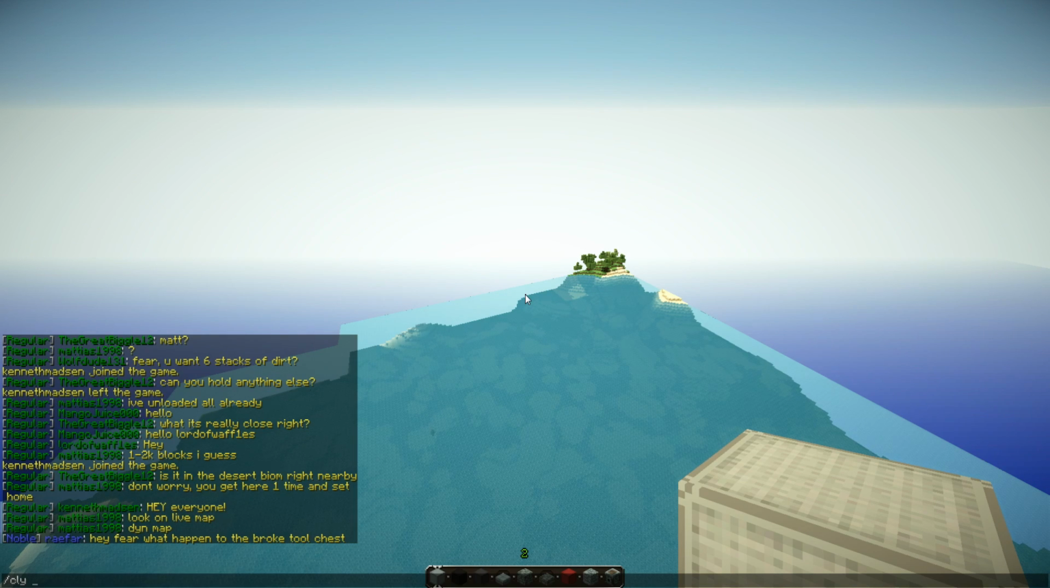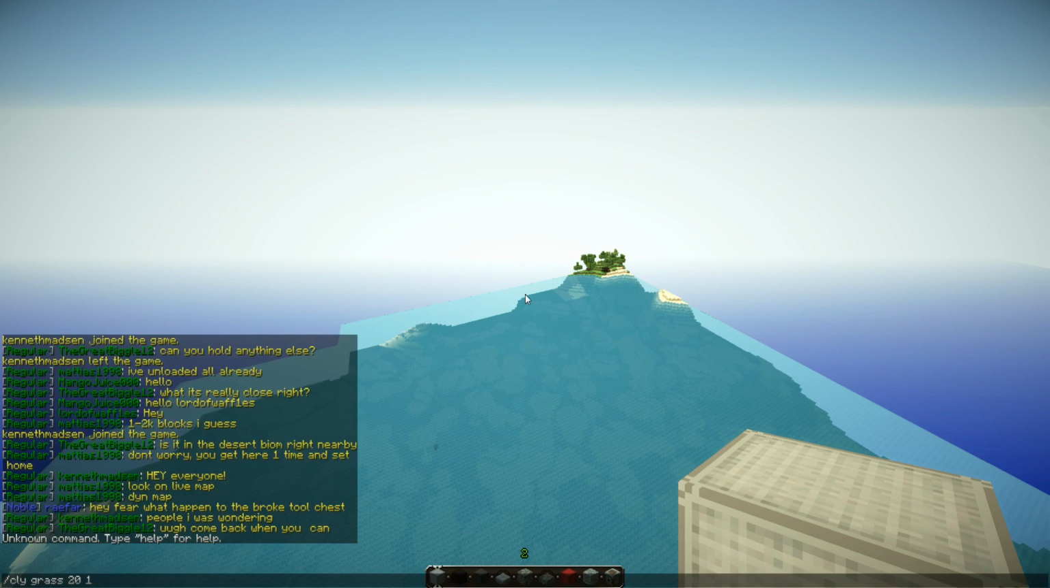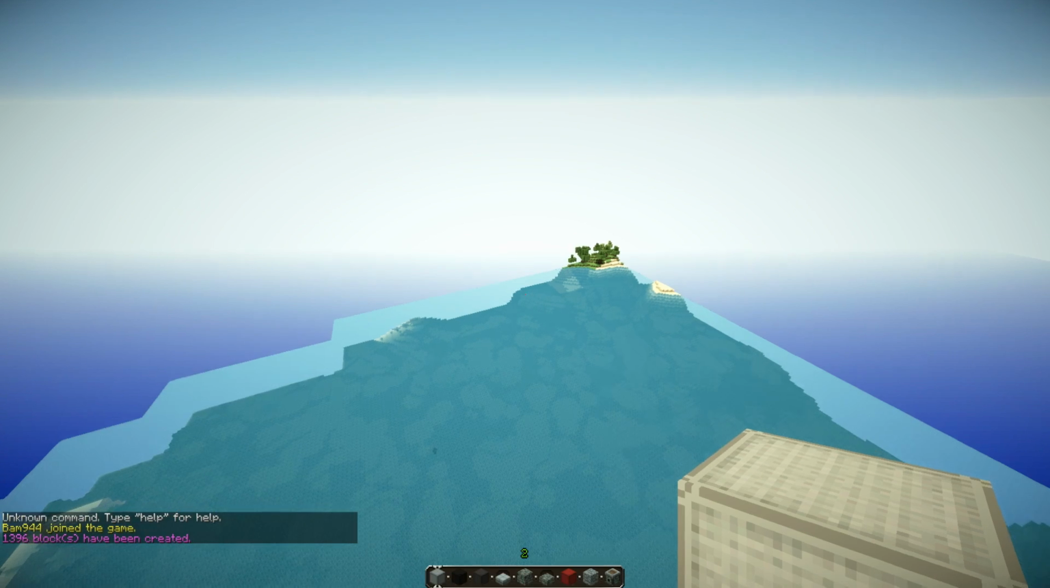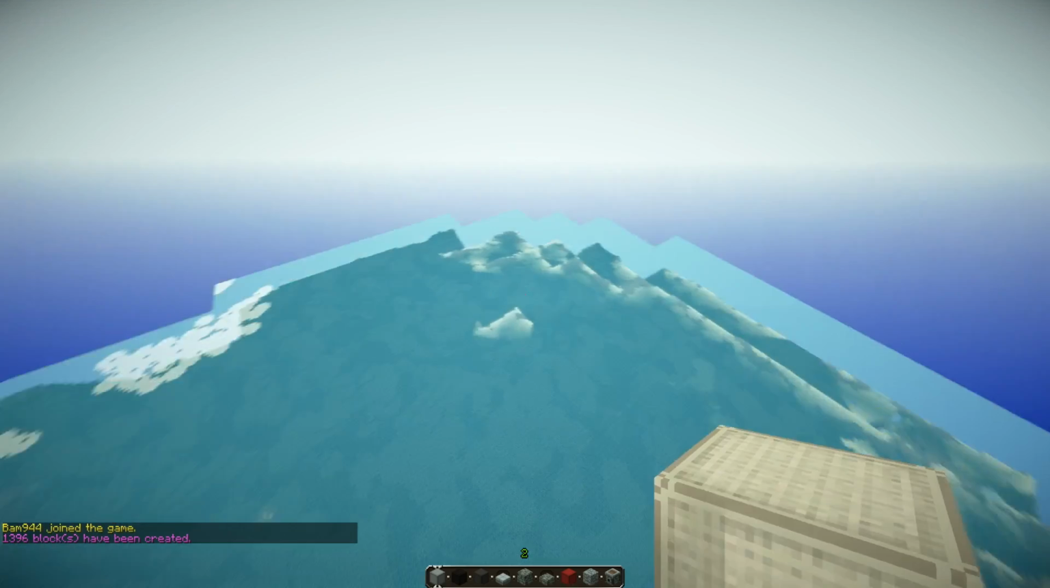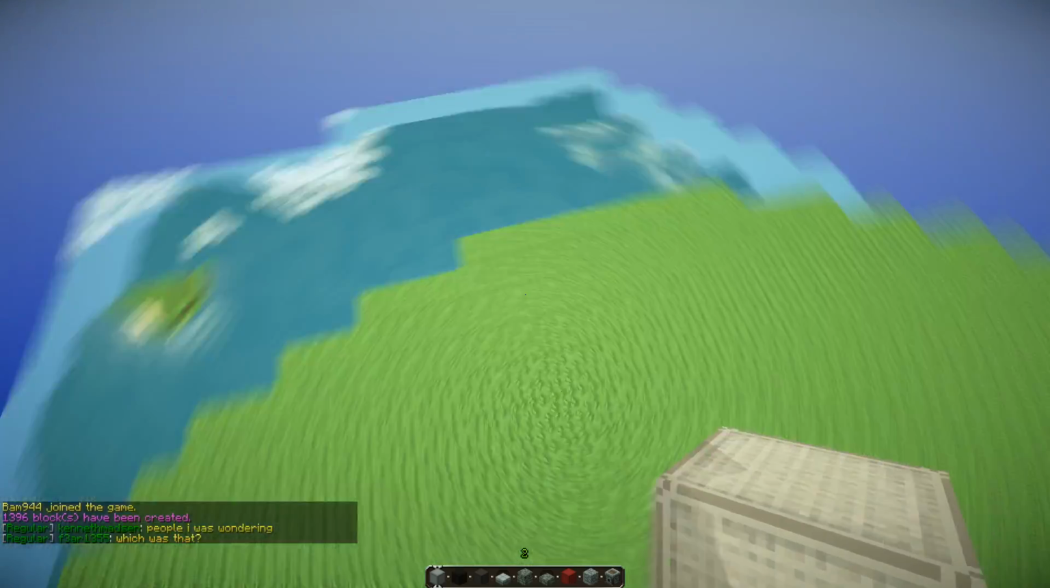So first we start off with a cylinder. Let's just make a cylinder of grass, 20 wide and 1 high. Whoops, it's cyl, and it has 2 of them. There we go. This might lag a bit because I'm on my server, and the server doesn't like it when I do commands when there's a lot of people on.